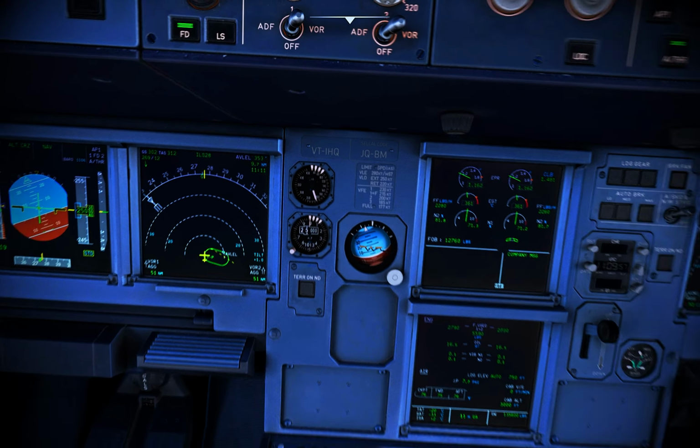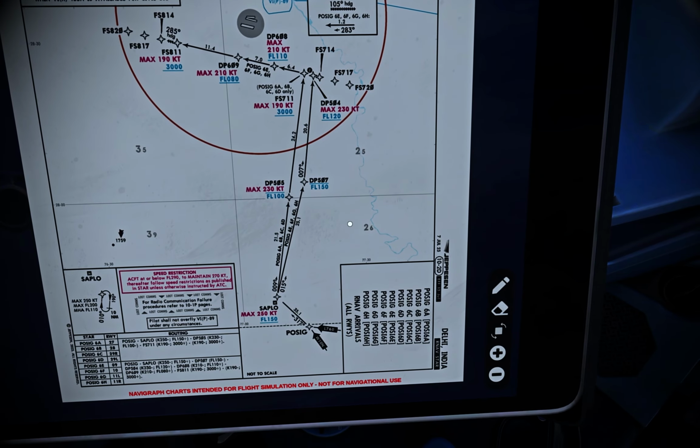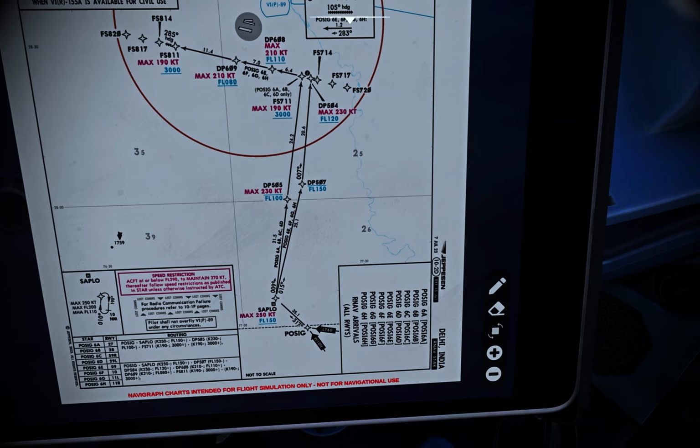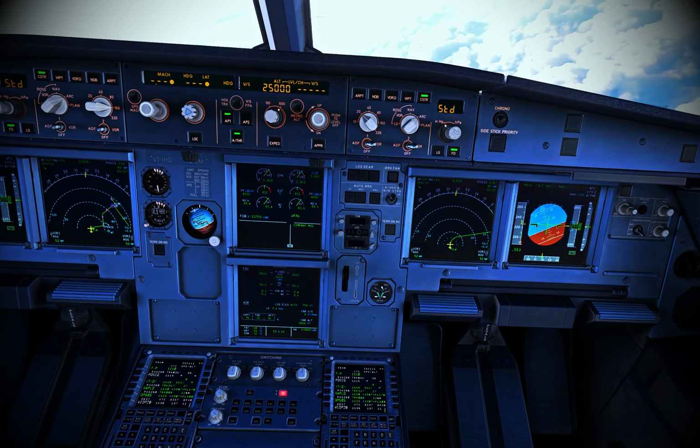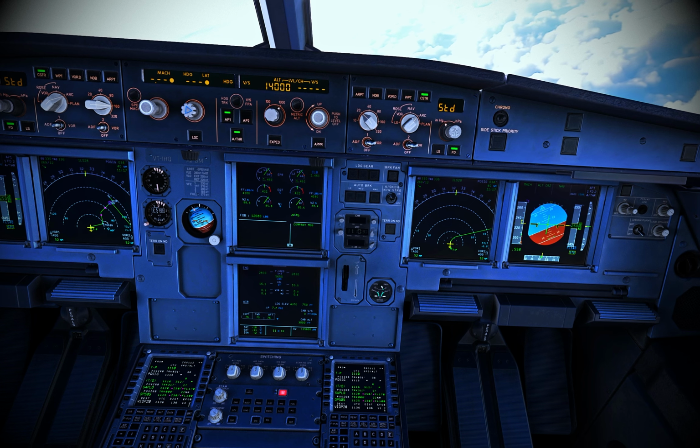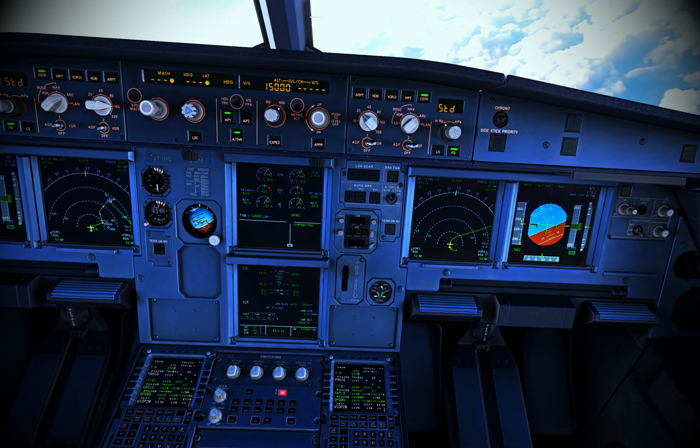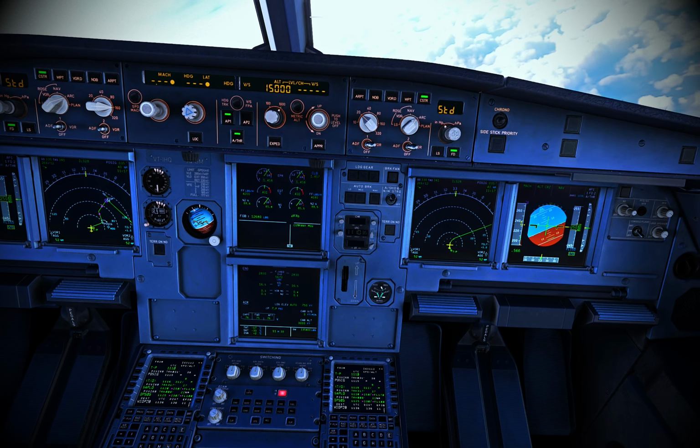Now you have to descend as well. So usually we use managed descent profile. So let's say we put in our next altitude, which will be SAPLO, that'll be 15,000. So let's put in 15,000. Okay. Now, if I pull it, it will go in. Let's just see what happens if we push it. If we push it, if you remember from the last video, we'll go into test mode. So this basically means that we are in managed descent.